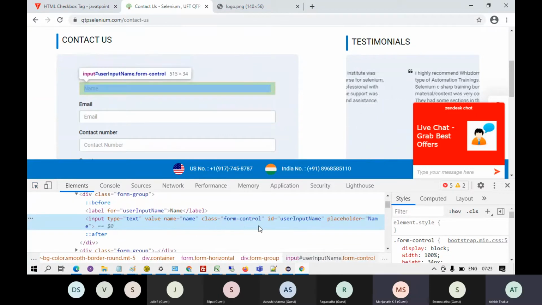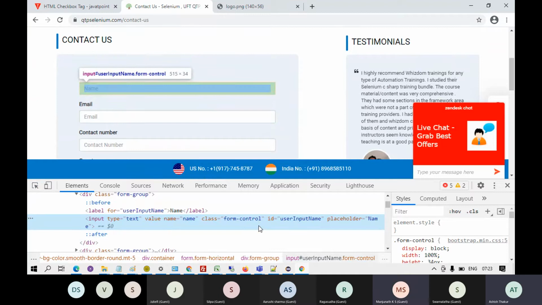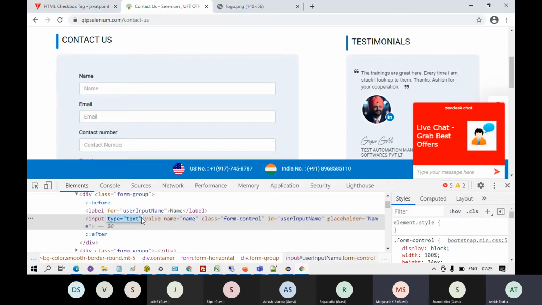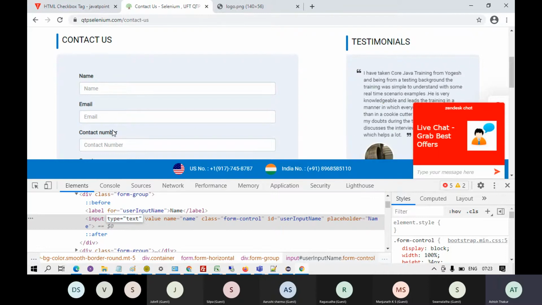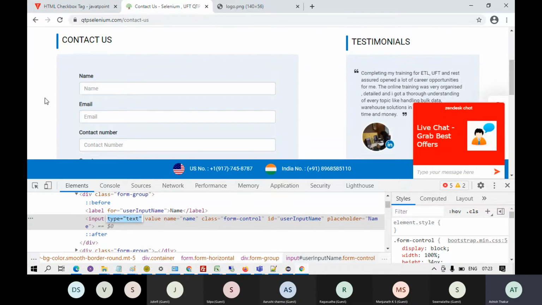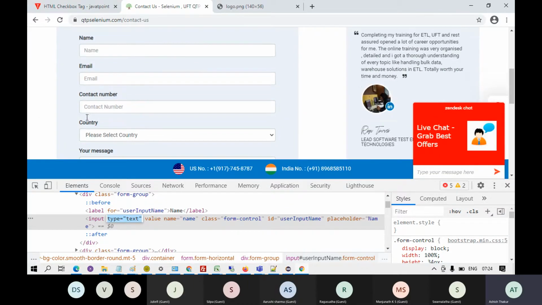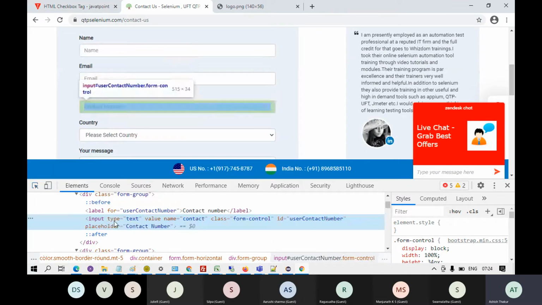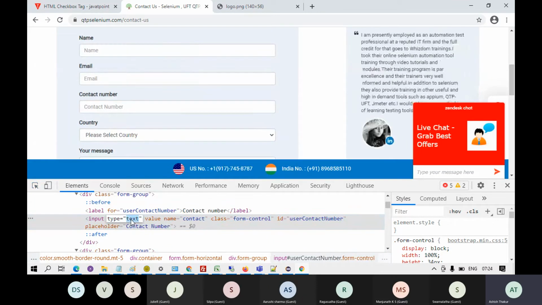Ashish, one question. What's the use of a mandatory attribute? Does it mean we should compulsorily use those attributes to identify an element? Sometimes we use them, very rarely. But if I try to identify this element with the mandatory attribute, say text, then I cannot identify it because there are many elements. There are, say, name, email, and contact number. All of them would be having type as text.